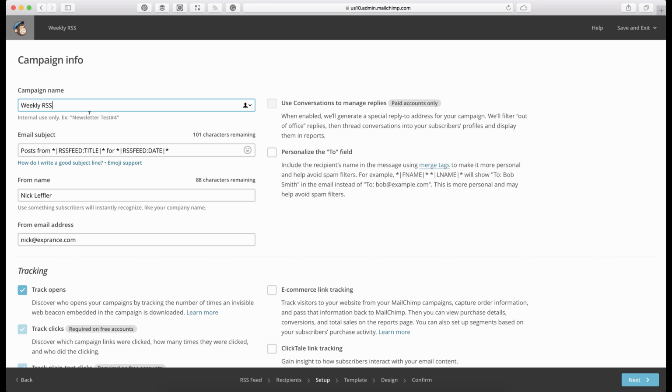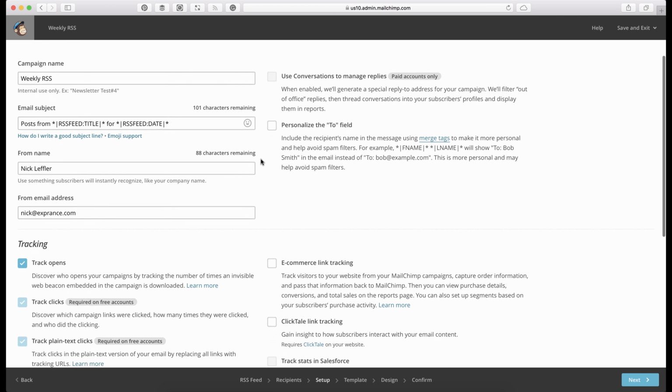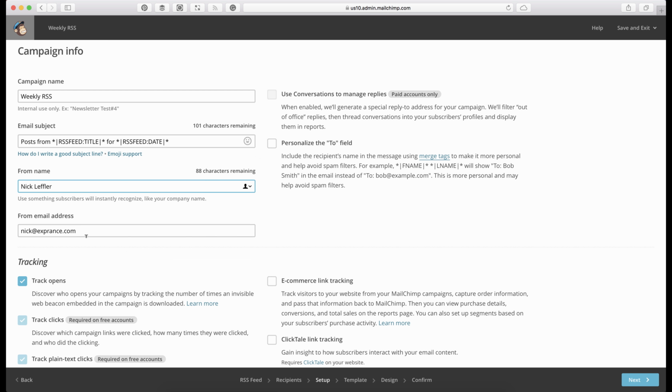And then I can give this a campaign name or just stick with this. And then of course you want to give it a custom email subject. So you can customize the email subject and include dynamic information such as the RSS feed title and the RSS feed date. And then of course you can include any emojis or anything like that you want to put, and who you're sending it from, and the email address.